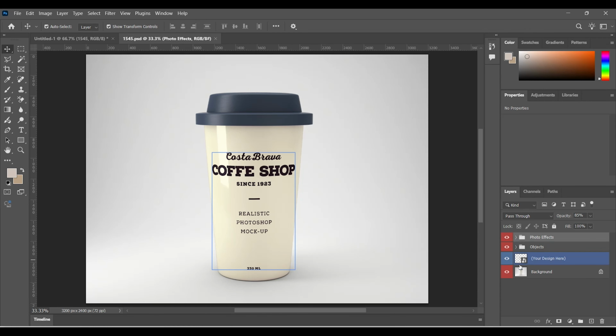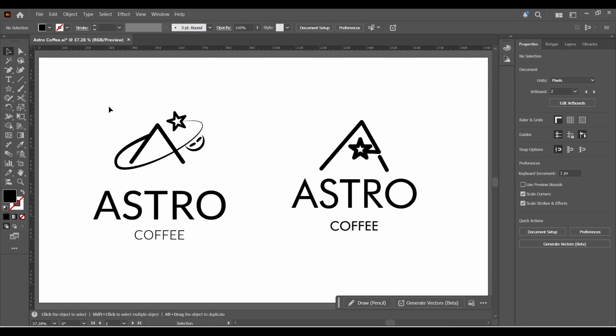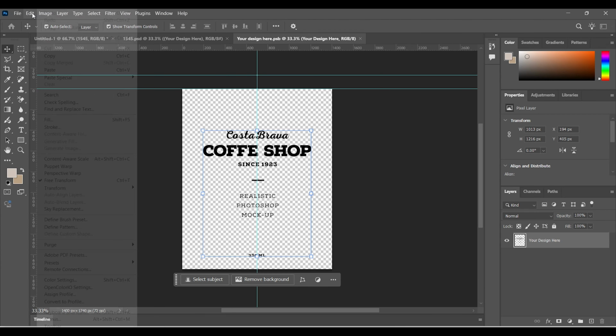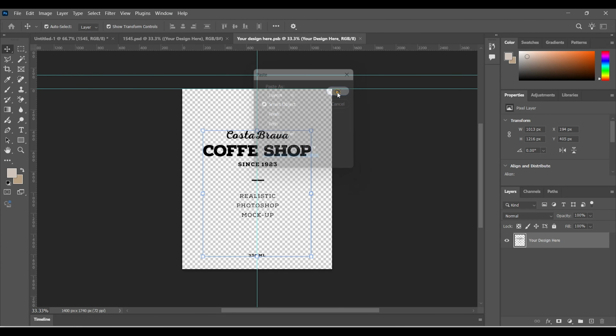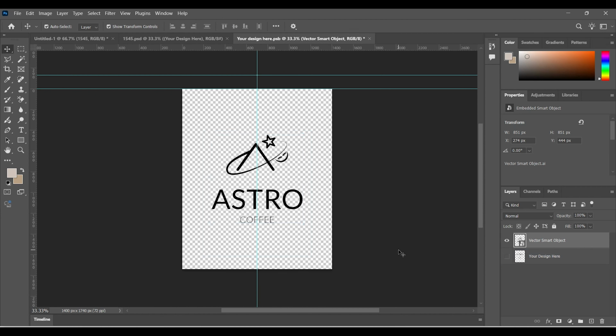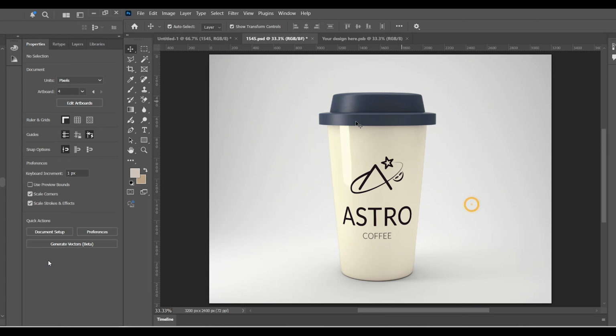Let's move on to Photoshop and open this file in Photoshop. Then double click on the smart object, copy and paste the logo from Adobe Illustrator to Photoshop and save the file. As Freepik offers a free version, it is generally easy to use. This is the final look.